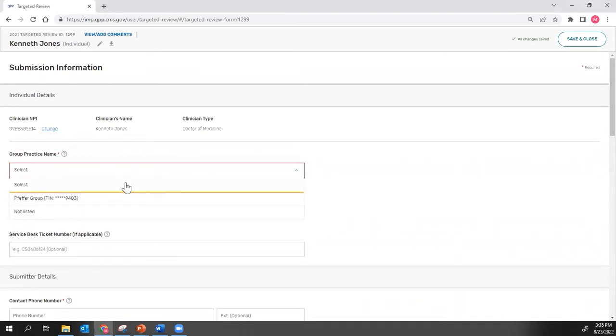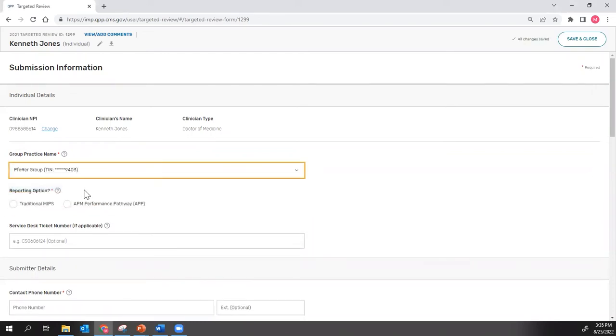First, you'll select the applicable group practices name from the drop-down list. New for this year, you must select the reporting option for this targeted review. Traditional MIPS is the original reporting option, where you select your quality measures and improvement activities. The APM Performance Pathway, or APP, is a new reporting option with specified quality measures. It's only available to MIPS APM participants and is required for Shared Savings Program ACOs.